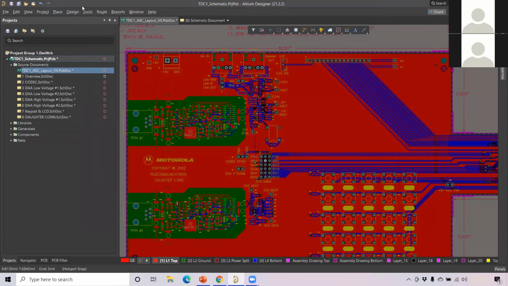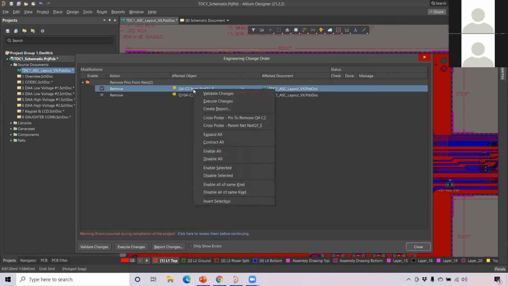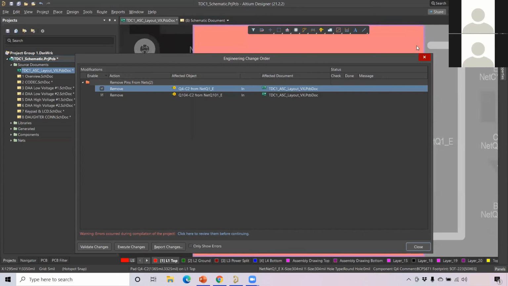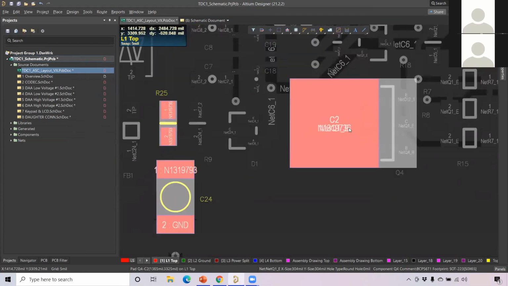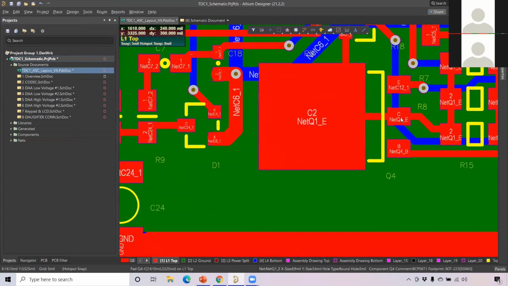Once it is done, now you can go to design, import changes. You see, there is no net class here. Only I have these two remove pins from net. So I'm going to show you how to remove this pin from net. Let me do the cross probing to this point. Right click, you can do the cross probing, pin to remove Q4-2. I just close this. You can see it is pointing to this here. Here I have a transistor with emitter, collector, base, and it is also connected to another collector here. Now I need to cross probe this with the schematic and see why it is showing like this.